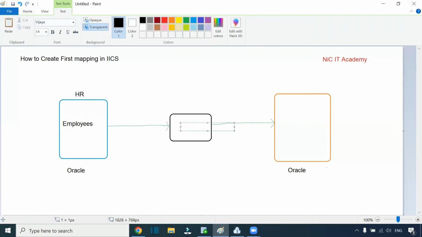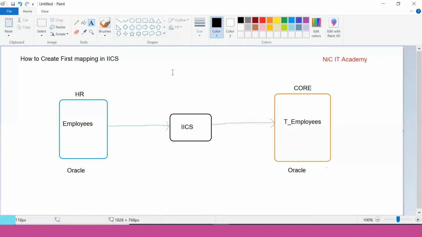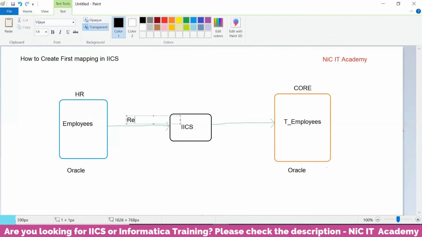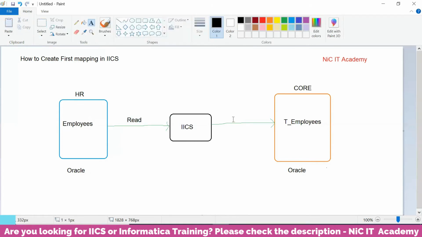Through IICS, I'm going to write the data into the core user, where we have the table called T_employees. This table I'm going to write to. It's a table to table load. We can see here, it's an RDBMS table to RDBMS table load. In a real-time project, we'll be seeing different connections. From here, I'm going to read the data, and from here, I'm going to write the data.